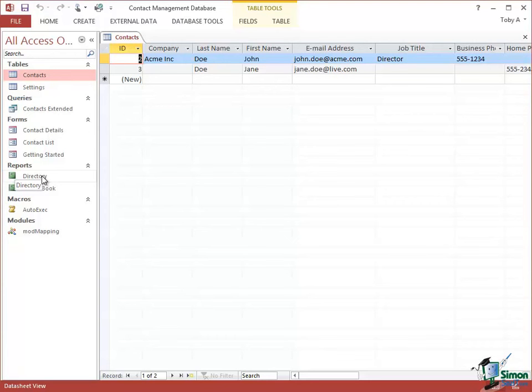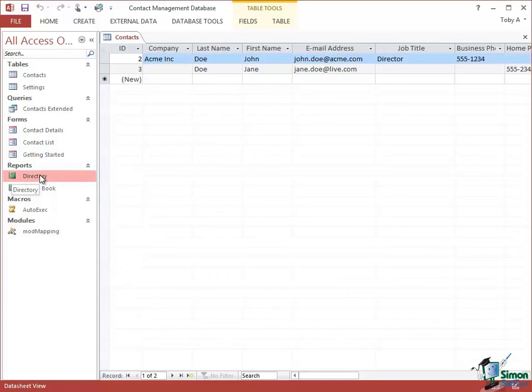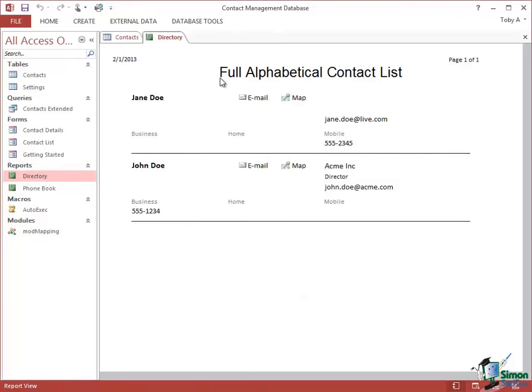And if I take this particular report here, it's called directory. As with most of the objects that we deal with in Access databases, if I want to design it, I'll right click and go into design view. But if I just want to look at a report, I can just double click on it to open it. Let's open this directory report. And what you see is a full alphabetical contact list, and this shows the list of the people in the database in some kind of alphabetic sequence and with a selection of the information about each person shown.